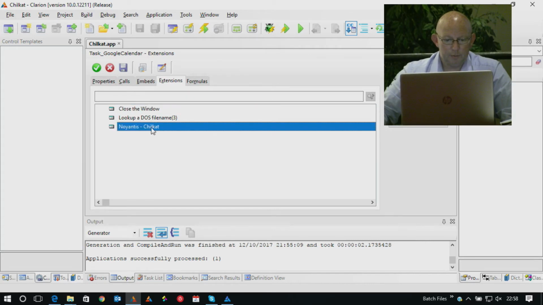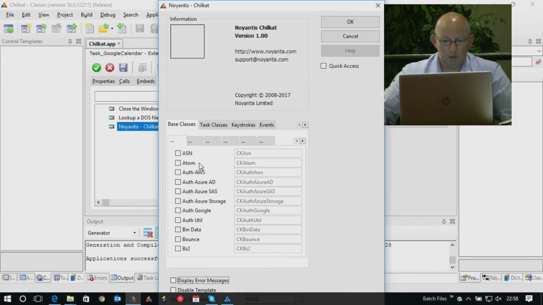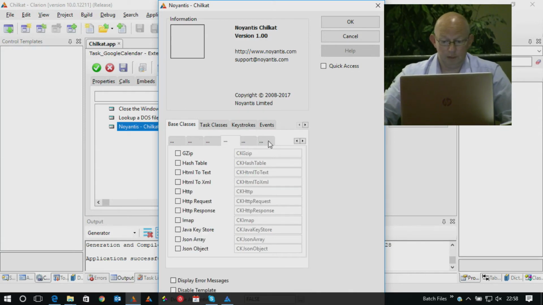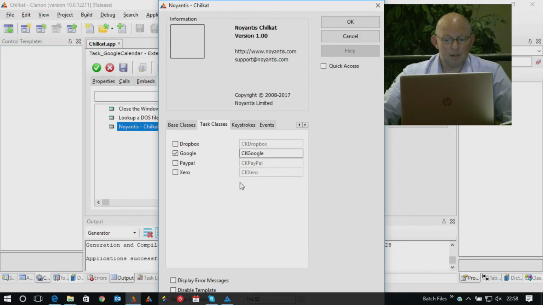We've added ChillCat to the window as an extension. I'm just going to say which ones I want to make use of the base classes, and in this case there's none, but you can see there's 90 odd, believe me. I'm going to go to the task class, and this is where we come in and help you.